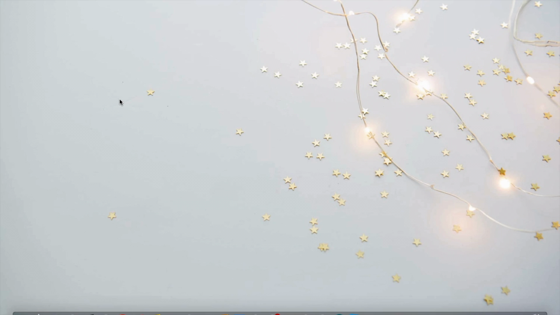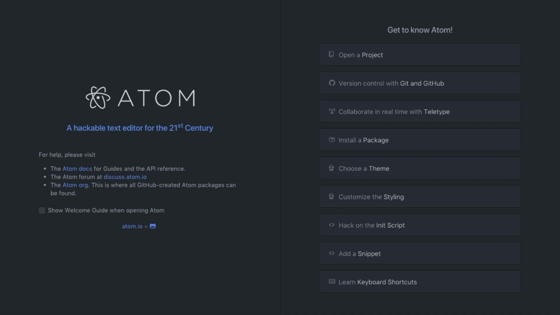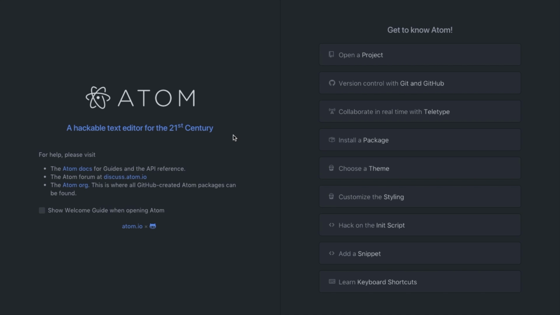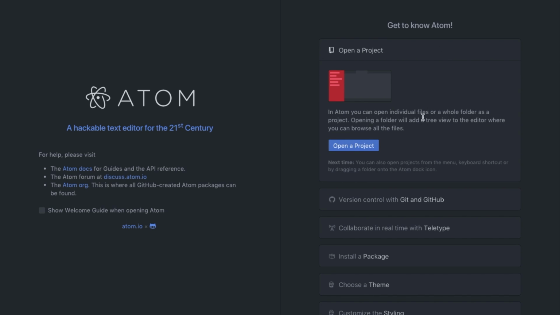Okay, so to open a project folder, first open up Atom. You'll be greeted by a screen that looks like this, and if you aren't for some reason, just go to the bar at the top and click on Help, then click on Welcome Guide. Once you have the screen in front of you, click on Open a Project. Then, click on the blue button that says Open a Project as well.